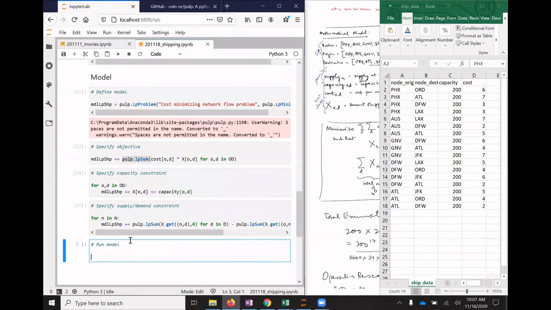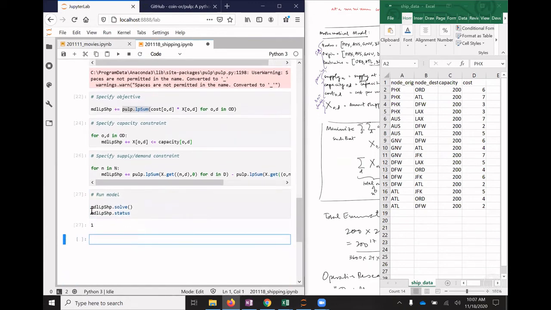Okay, so let's do model LP shift.solve, and let us try to get the status. Okay, so I think I need to display the status, so that should be quote.lp status is what they called it, and I need to give the name of that status. There you go. Okay, so this tells us that it has been solved out.